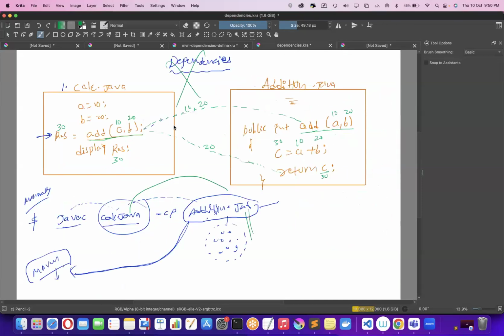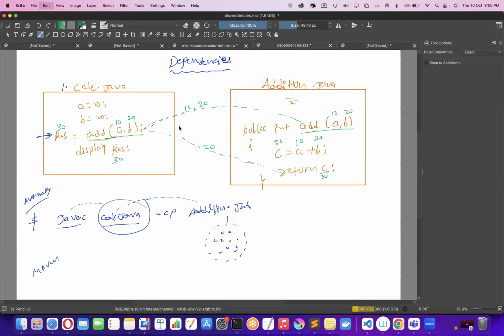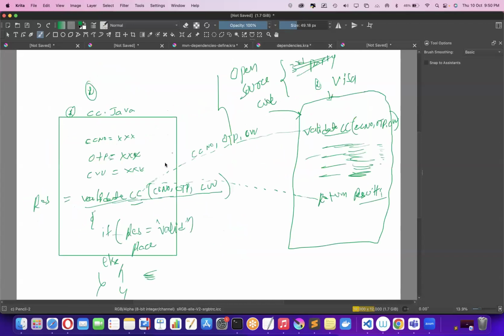In this case, calculator.java is our code. Addition.java is also our code. So this is calling something, there is a logic, you're getting something, correct? If you want to compile this, you need to have this particular dependency. Same thing here. Since we're calling the validate CC function, if you want to compile this, you need to have this, say for example, the check cc.java file. Clear? So if you want to compile calculator.java, you need to have this.